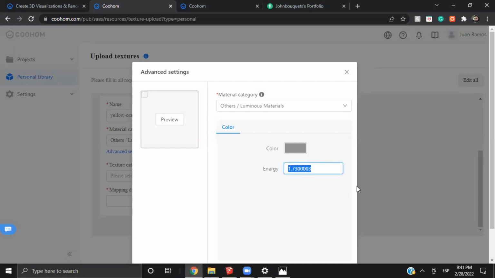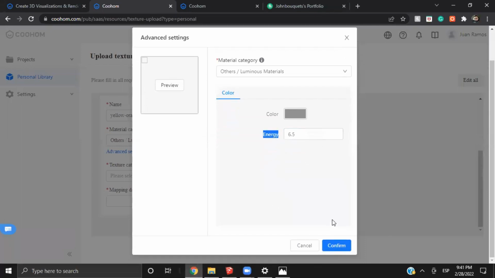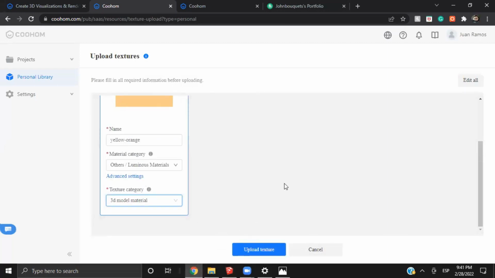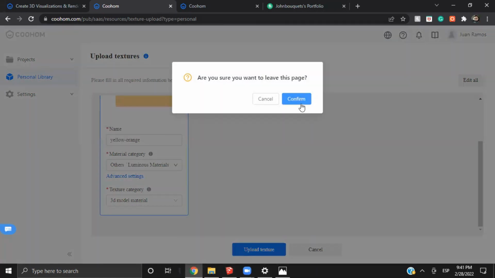For example, the brightness that I'm looking for, and this is something that I know because I have uploaded tons of luminous materials, but the number that I'm going for is 6.5. This is the energy of that light. It means how bright the light will be once uploaded and once rendered. Let's click on 3D model materials to avoid the dimensions and upload texture. I will not upload this one because I have already done it.